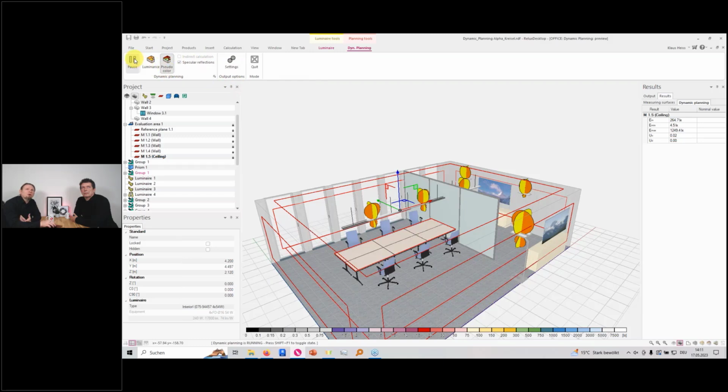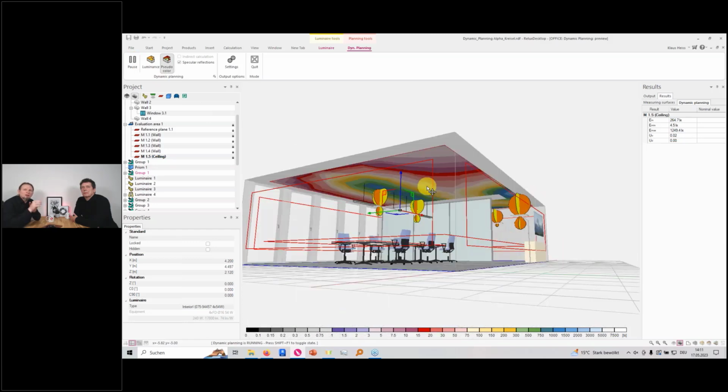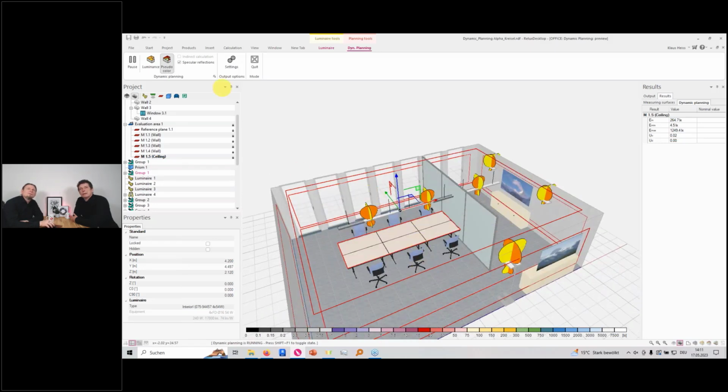Here you can pause this feature. So if you really want to adjust or rearrange everything in the room, then you can hit the pause button, and then you are not disturbed by this part of a second of calculation anymore. And here are also some settings which we will check later.